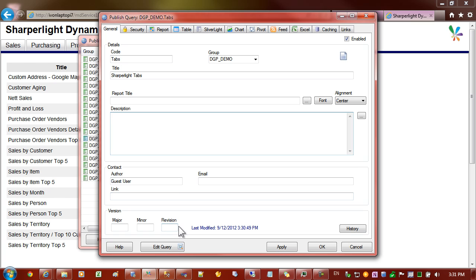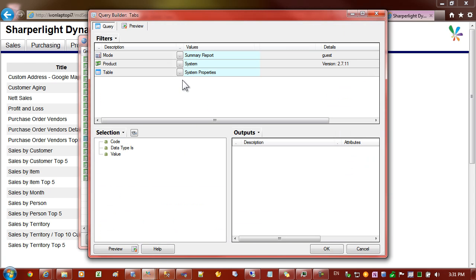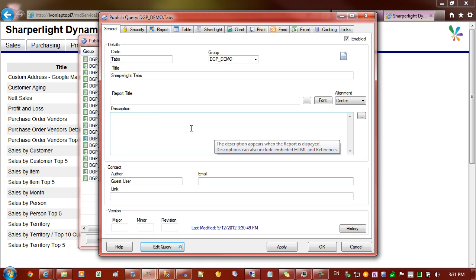All published reports require a query, but this particular report's focusing on organizing other reports into tabs, so I just need some small light query. So I'm going to use the system and bring out the company details and just put out the name. This query itself won't be used directly, but we need to supply it with something. Now I have a query.